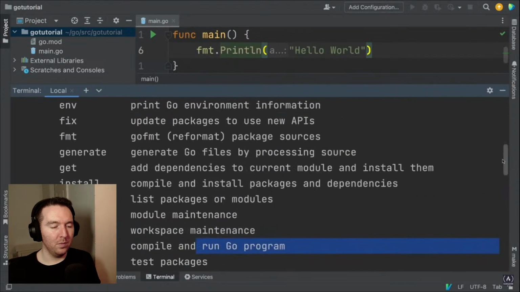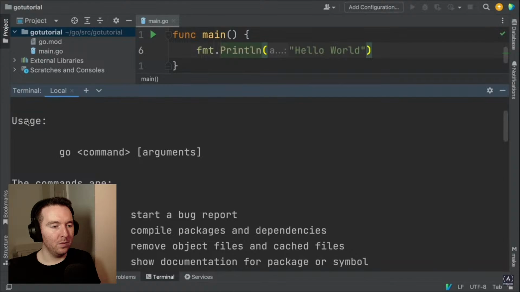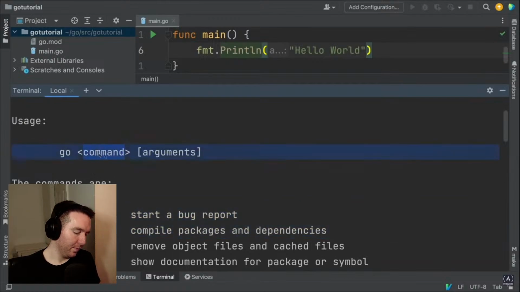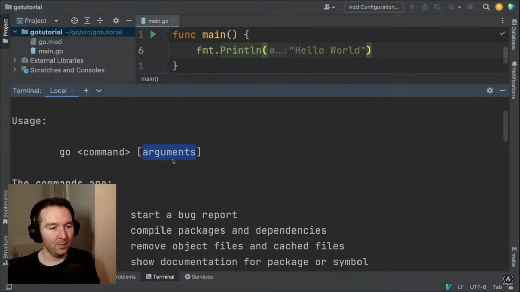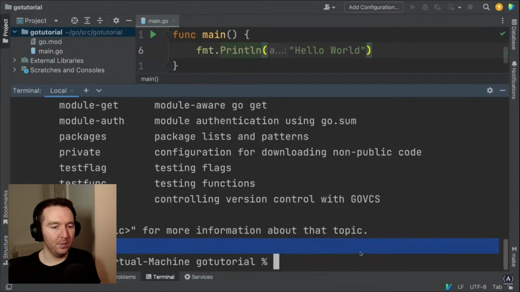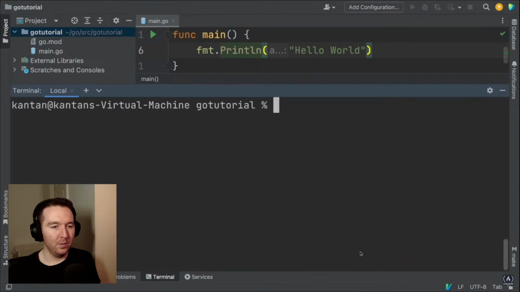And if we scroll up a little bit here, we can see how to use these subcommands. So the usage is here. So first we'll type Go, which is the Go command that we installed, and then whatever subcommand that we want to use, and then arguments. Now, in this case, we're going to type Go, and then the subcommand that we want to use from this list is going to be run, and the argument is going to be the Go file that we want to run.